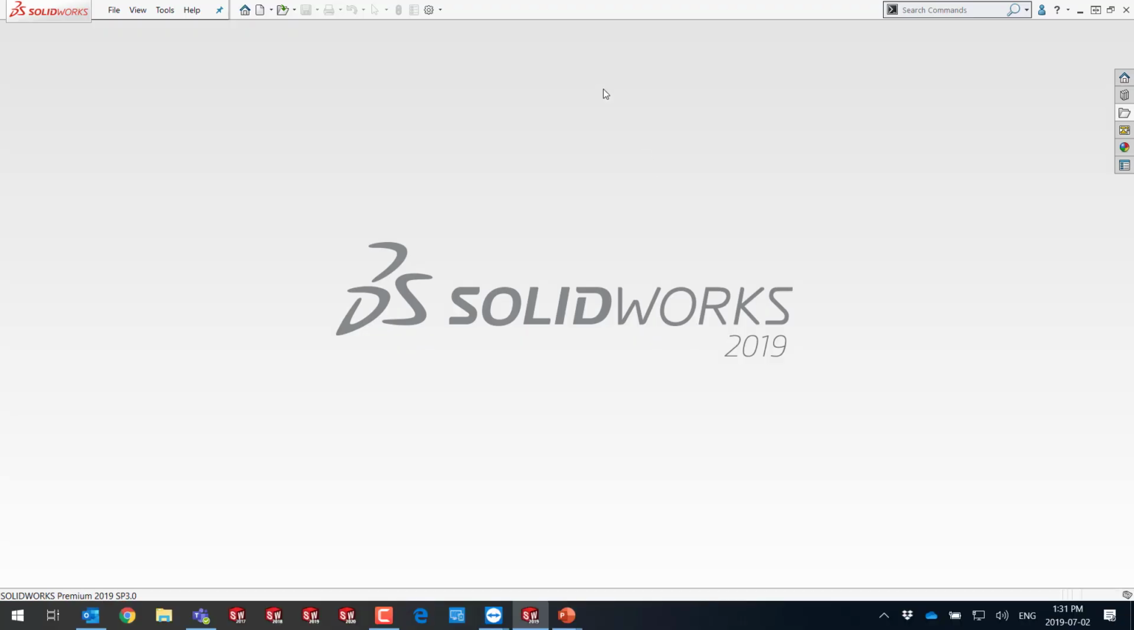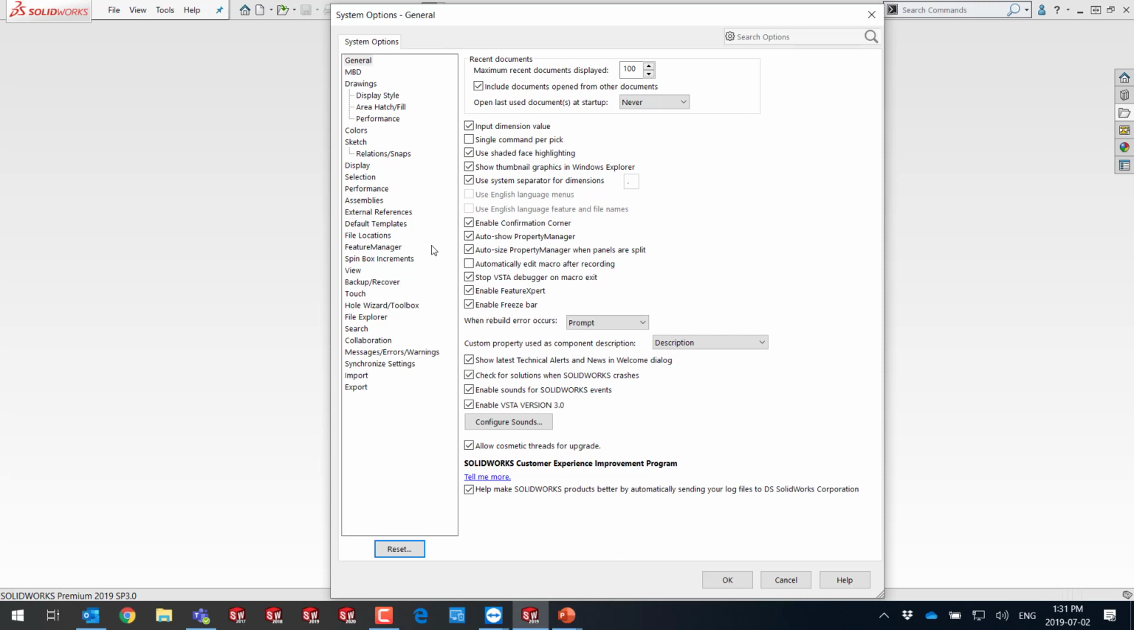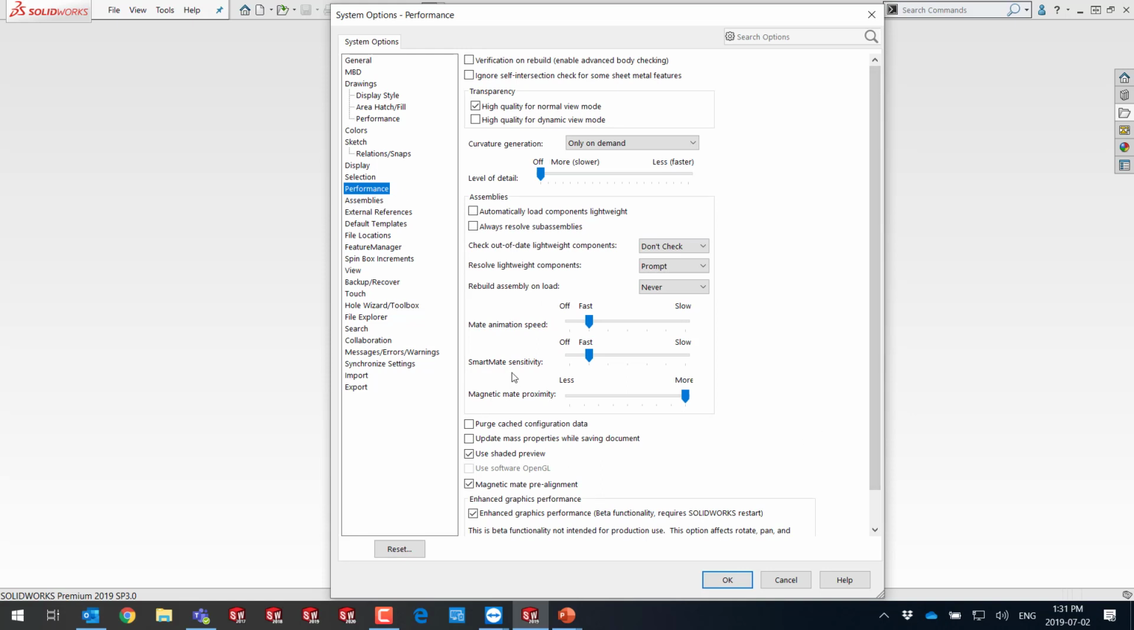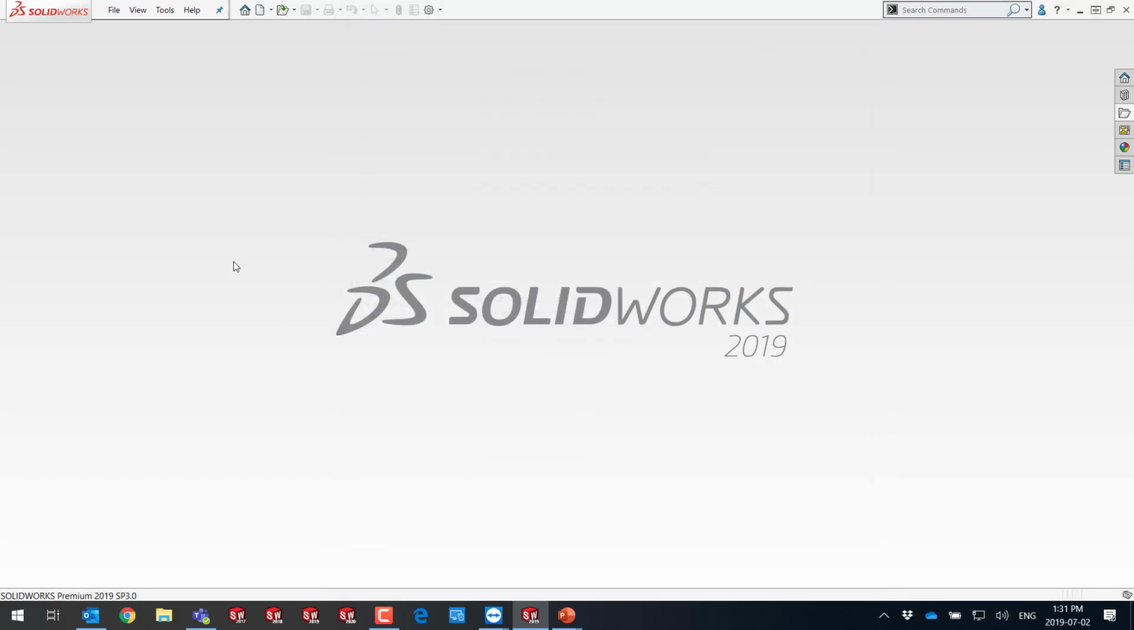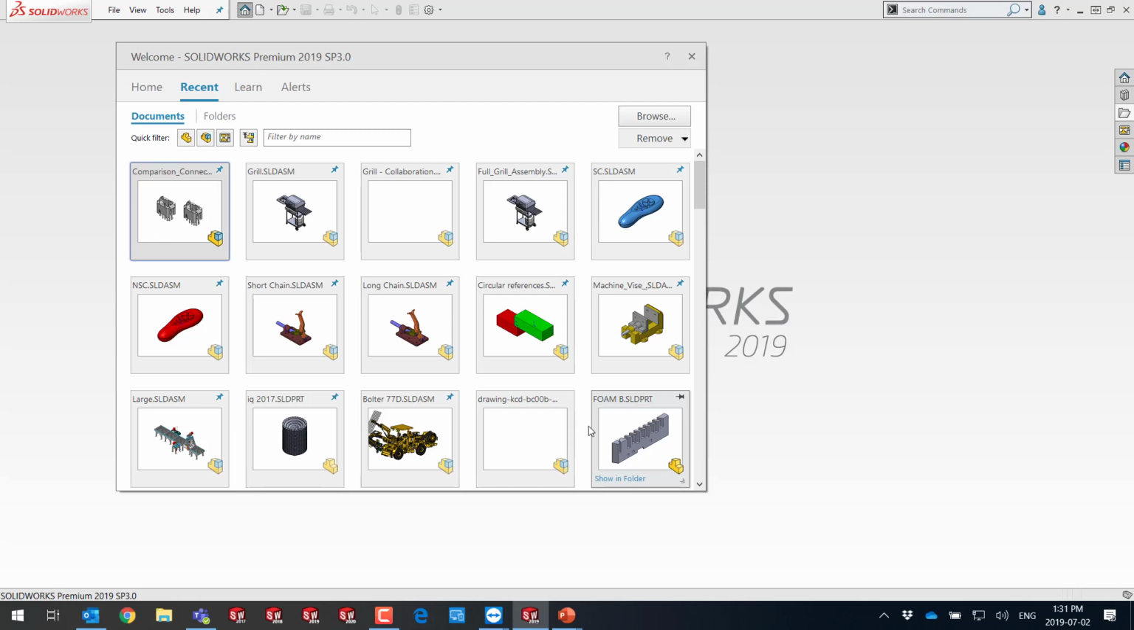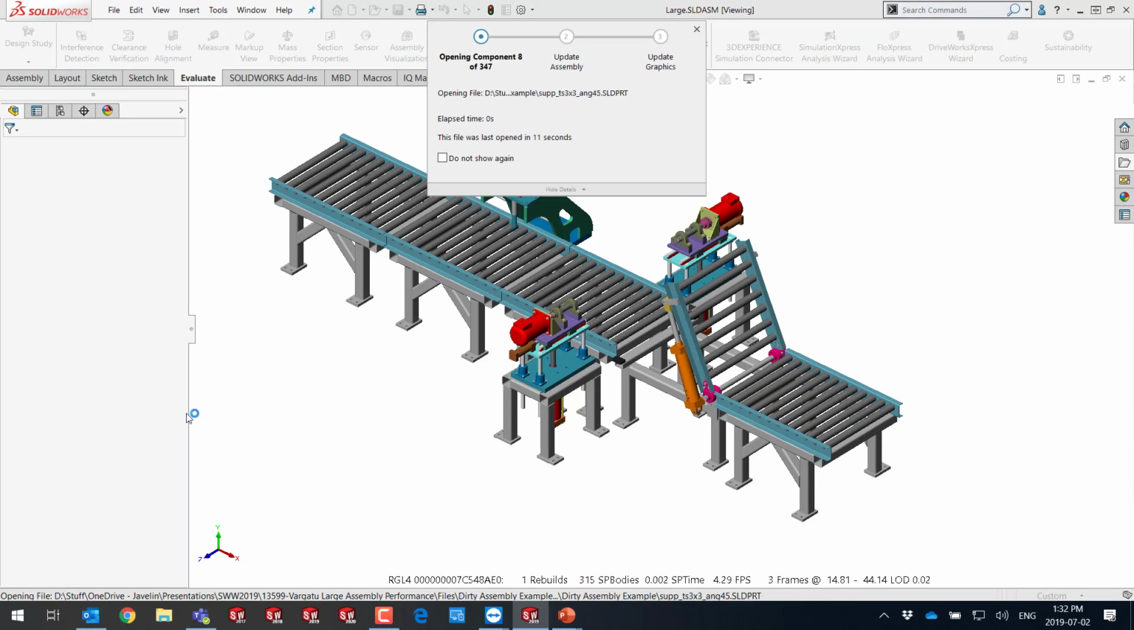I'm gonna go back to SolidWorks, and to further illustrate what I'm going to show you, I'm going to turn off certain settings that will rebuild assemblies automatically, like this one, rebuild assembly on load. I'm going to put it on never, and under assemblies I'm making sure I'm not using the large assembly mode. So let's open an assembly that we know has a problem, but we're not sure what actually is the problem.